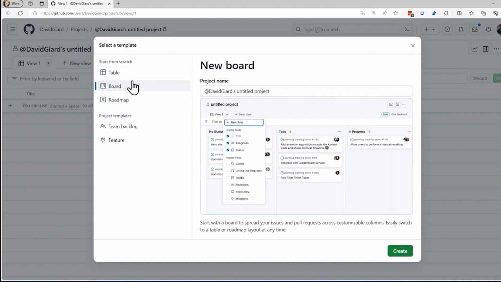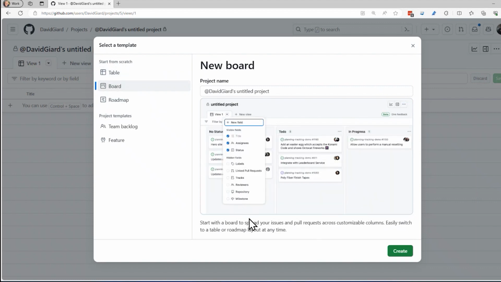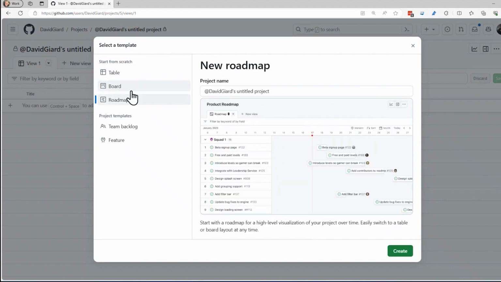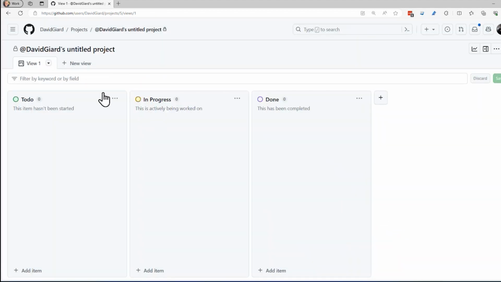And then there are templates for building projects. There's a table which lists things in rows and columns. There's a board, which is more of a Kanban thing, where you can track work items as they are not started or in progress or finished. And there's a roadmap one here. I'm going to use the board template right here. So this is one way to do it. Click on create.